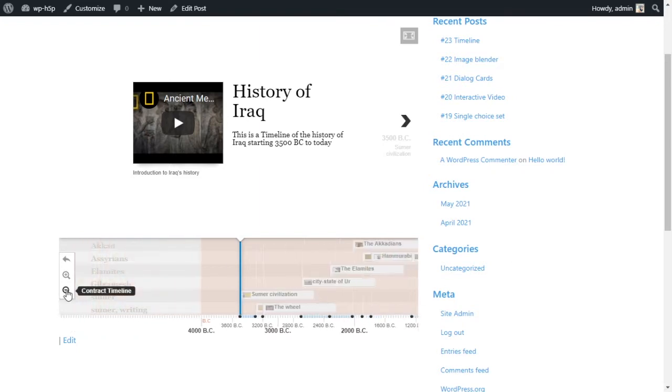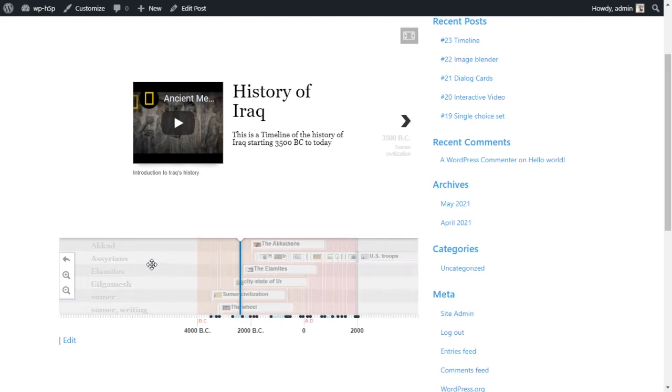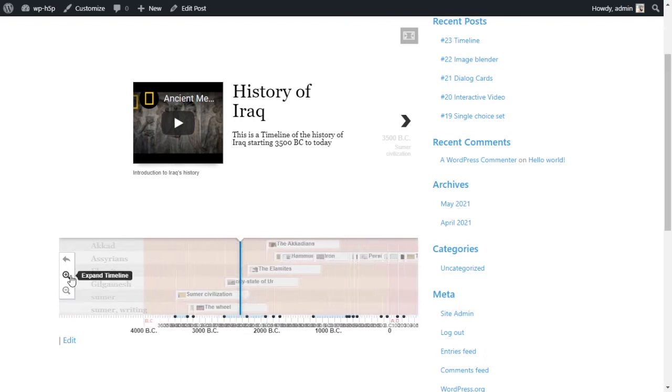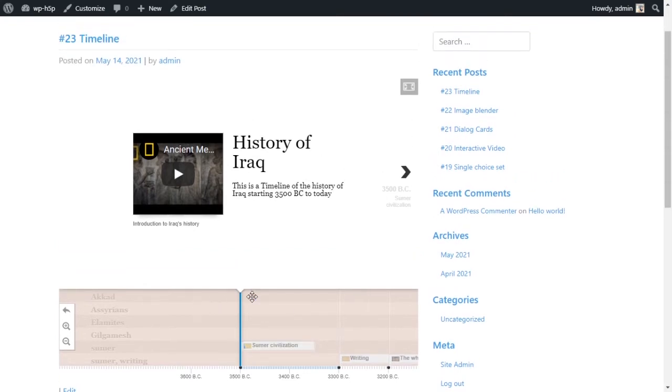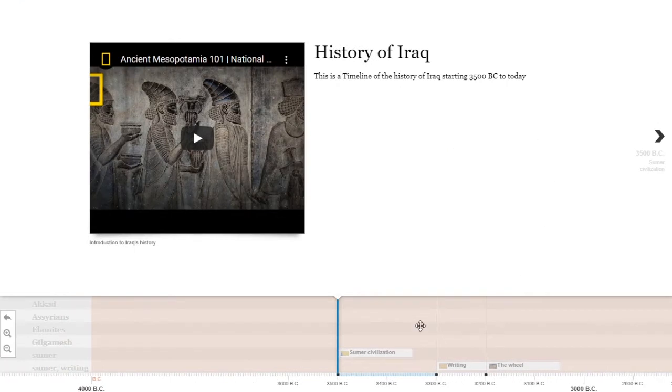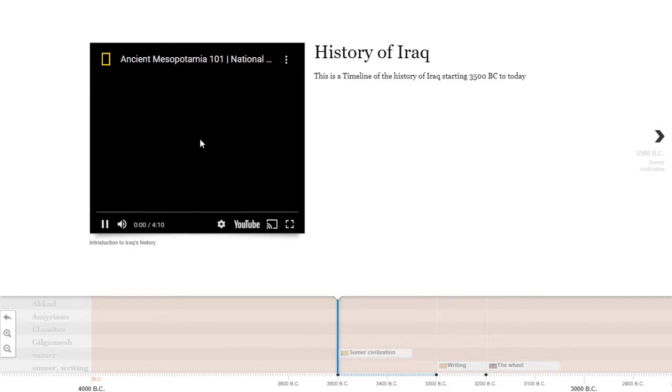You can zoom out to see all the events on the timeline. You can zoom in. It's got the dates, the times, and it's got the different events. So this is my introduction page, and it has a video, and it's got a really cool full screen feature here. So if I click on full screen, it just looks like a nice presentation here.